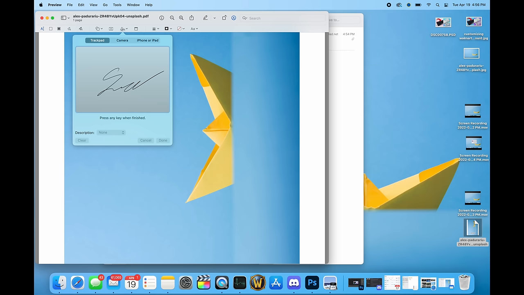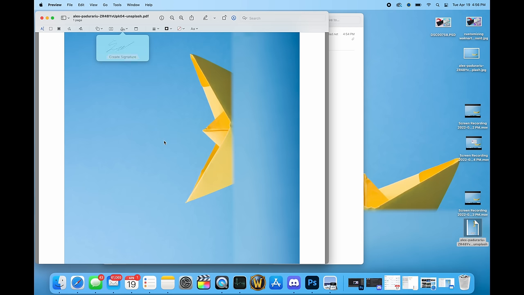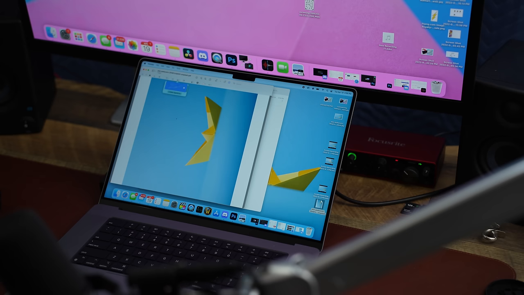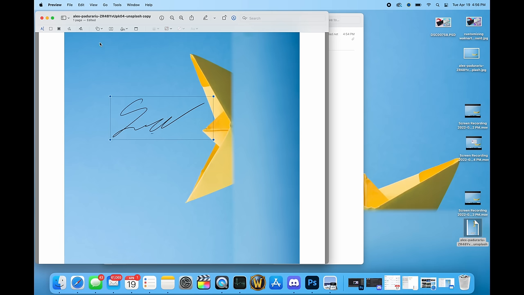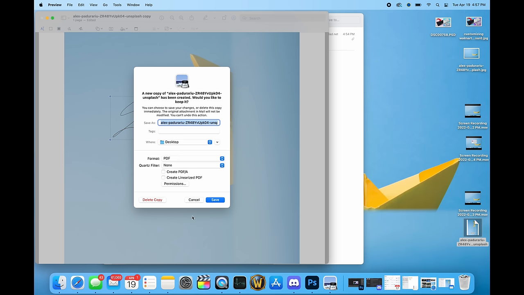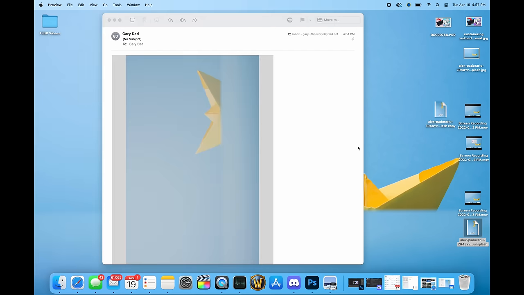Then all you have to do is you press any key when you're done. So we'll hit spacebar, then done. Now we've got a signature that we can drag and drop on any document or any form that we want that's a PDF that's been emailed to us. And we can do this directly in, okay, we save a copy. There you go.